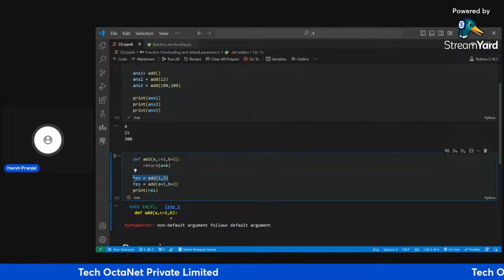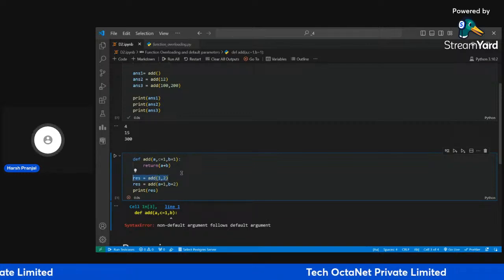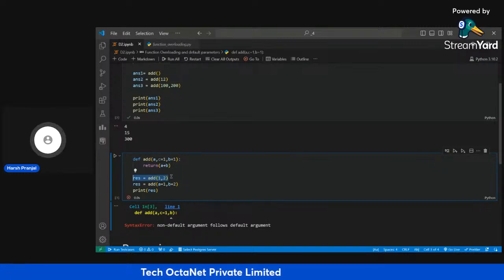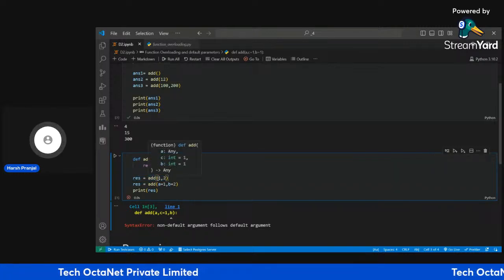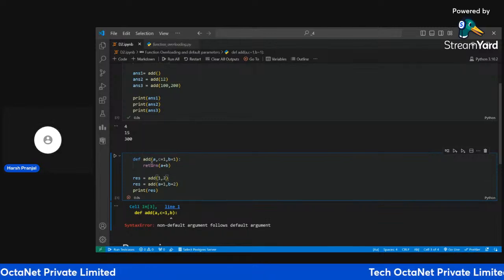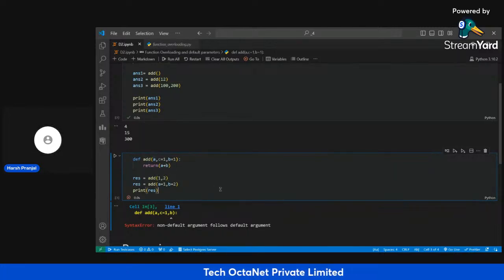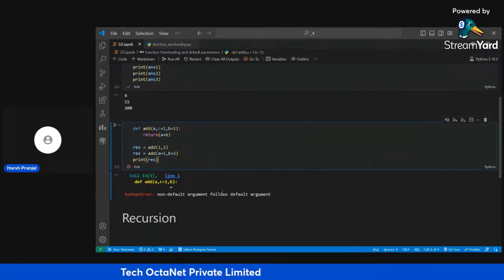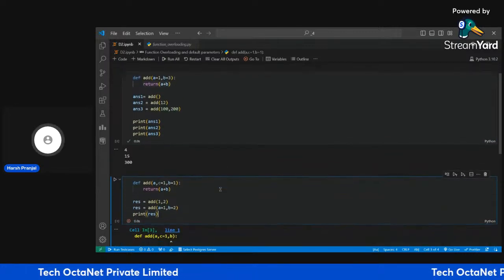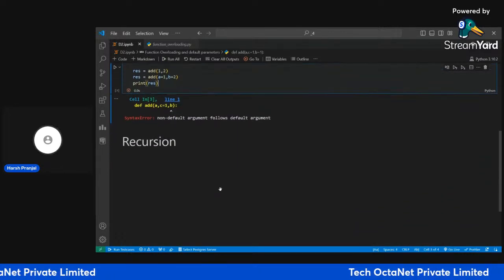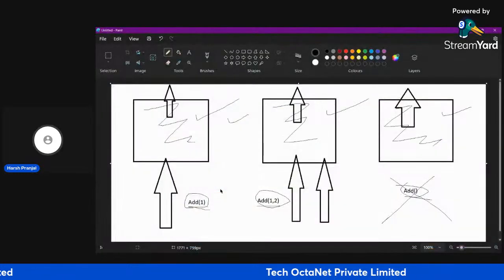If anyone made a mistake answering yes or no in this statement, the answer should be no. Make a note: assignment will always start from left to right. 1 will go to A, 2 will go to C. We have seen function overloading and default parameters. Note one more thing.